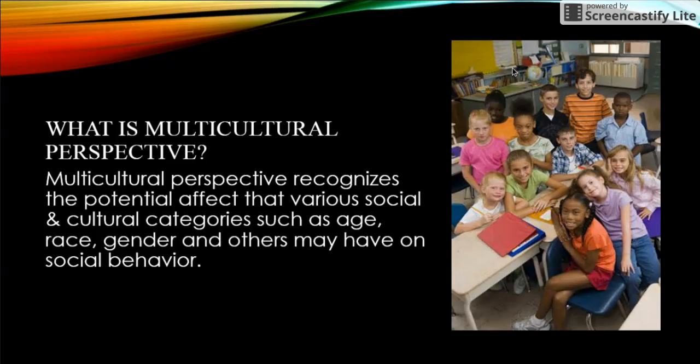What is multicultural perspective? Multicultural perspective recognizes the potential effect that various social and cultural categories such as age, race, gender, and others may have on social behavior.